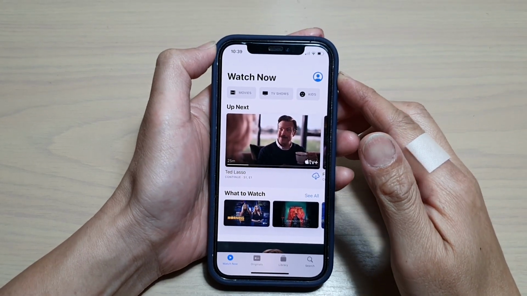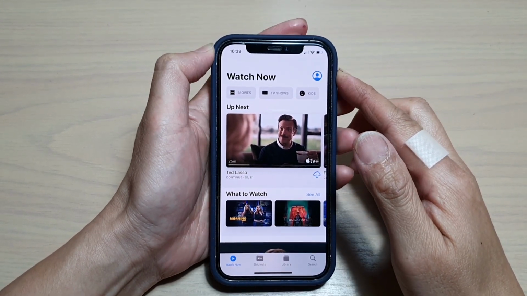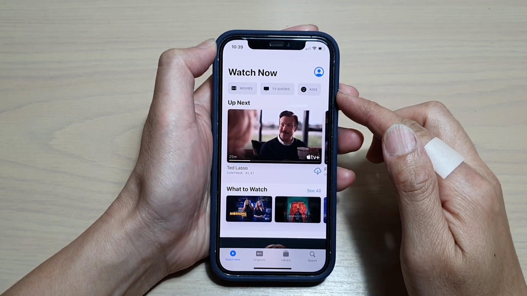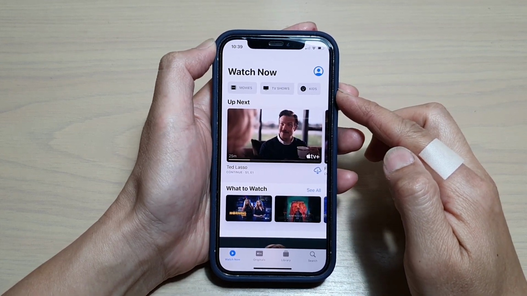Hey guys, in this video we're going to take a look at how you can find recently watched videos on Apple TV on the iPhone 12 or iPhone 12 Pro.